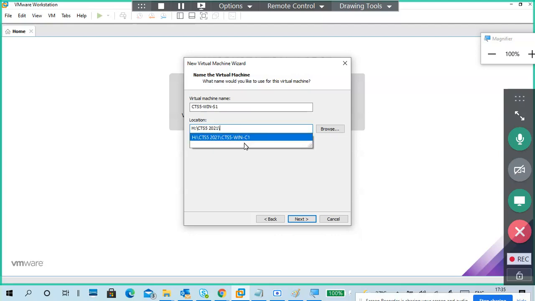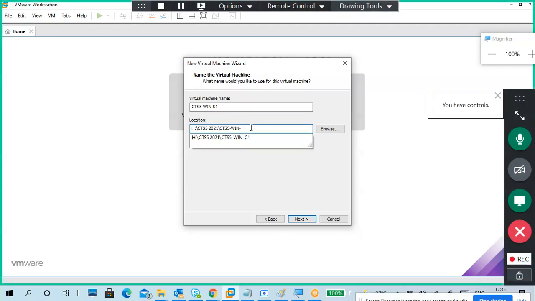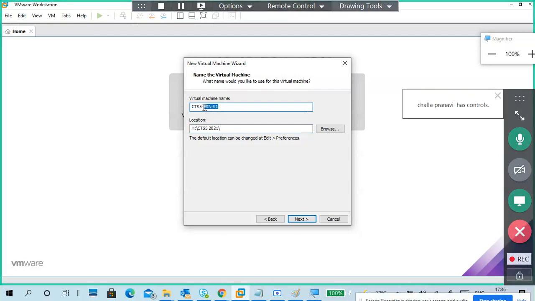Copy my virtual machine name. Name S1. Okay, I got it. This name. Copy it. We can do it. Next time onwards, each one person will do one part of the practical.